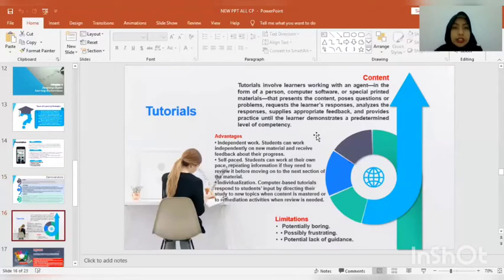And the tutorials. Tutorials involve learners working with an agent in the form of a person, computer software, or special printed materials that present the content, pose questions or problems, request the learner's responses, analyze the responses, supply appropriate feedback, and provide practice until the learner demonstrates a predetermined level of competency.